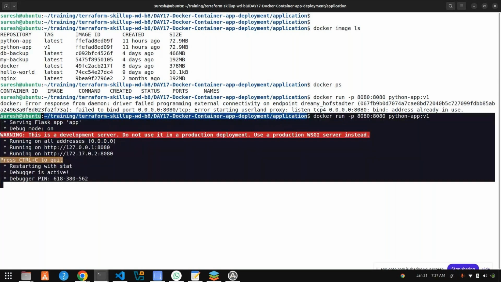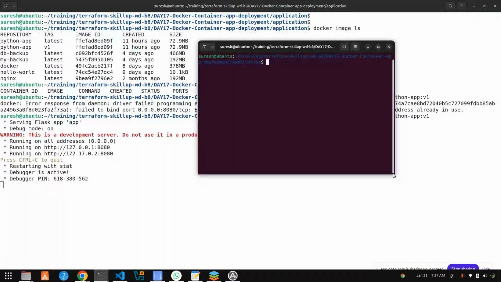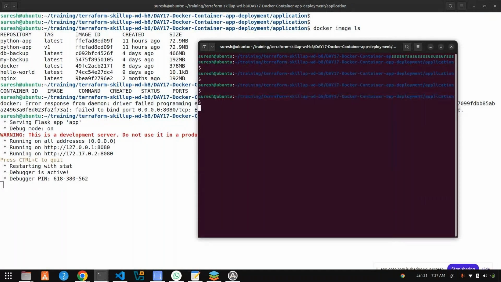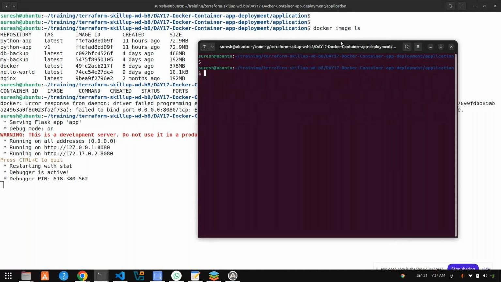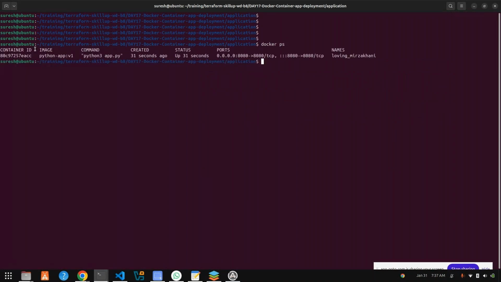Let me go to the other command prompt, the other terminal. If you want to see what container is running right now, you can use the docker ps command. You can see this is the container id, this is the virtual machine id. Using this image this container got created, and this is the command which ran at the time of container creation, and it got created 31 seconds ago, and it is mapped with 8080 to 8080.